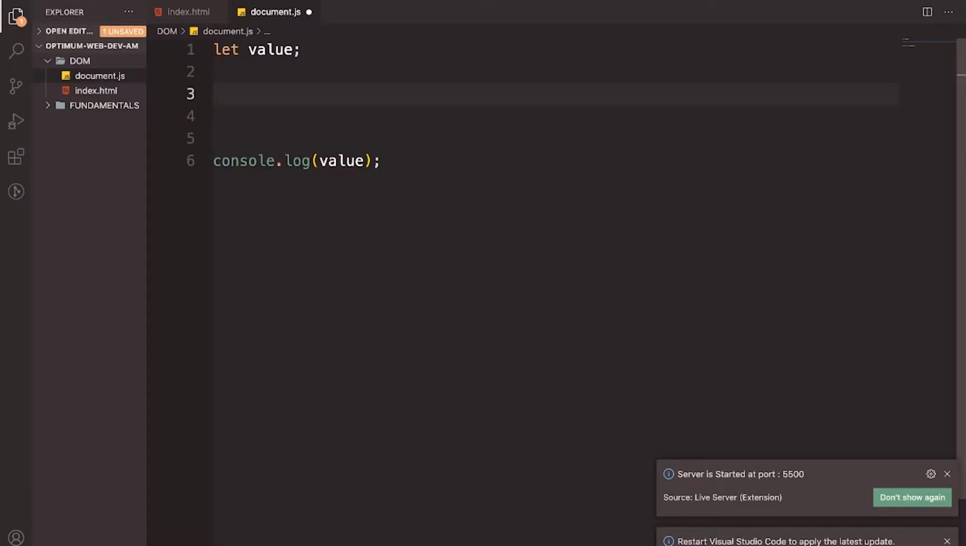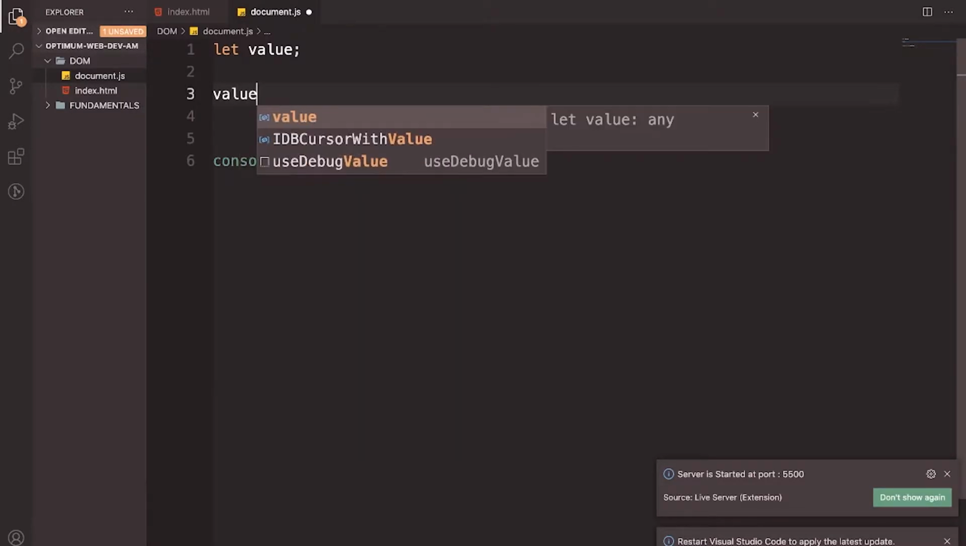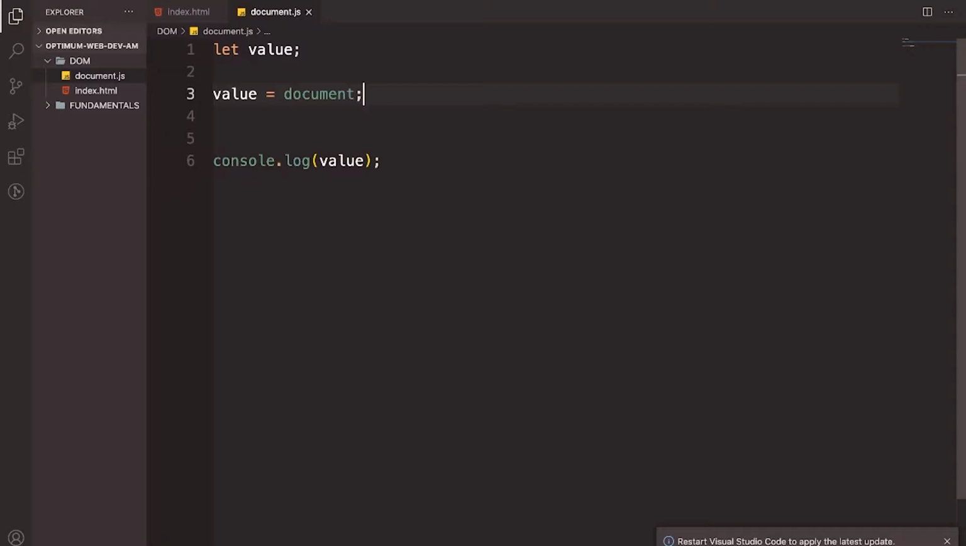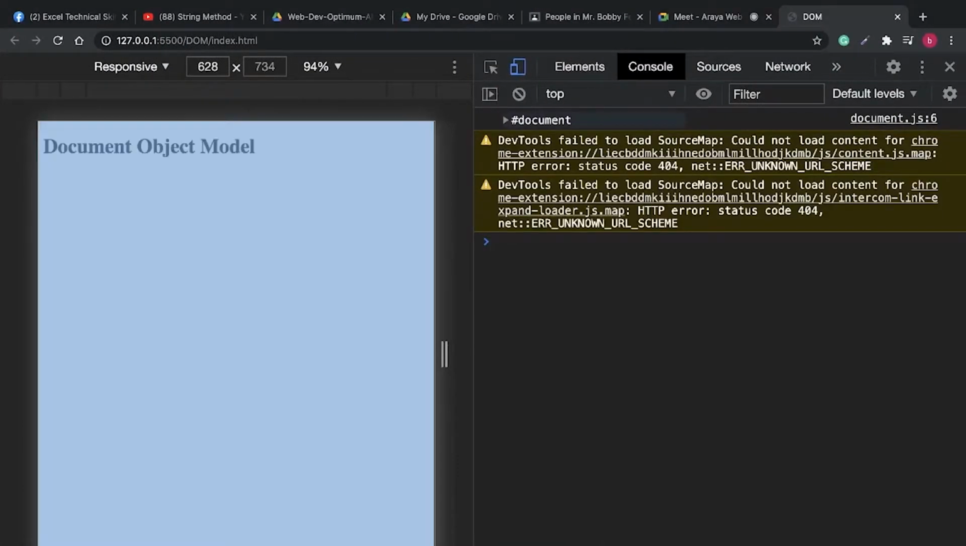Alright, so let's start. Lagyan siya natin ng value. So value is equal to document. So sino ba yung document? Alright, so ngayon may kita natin siya. Alright, so ito. Okay, so as you can see nung hinover ko yung document, nag-highlights yung buong screen.